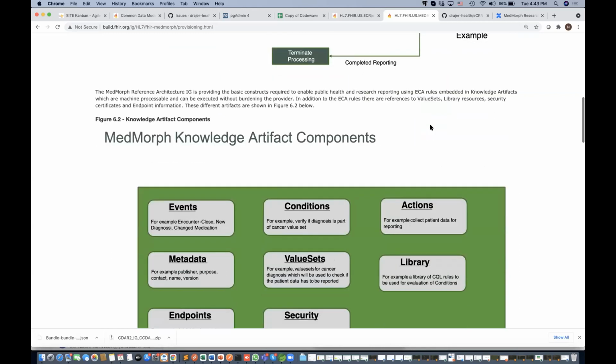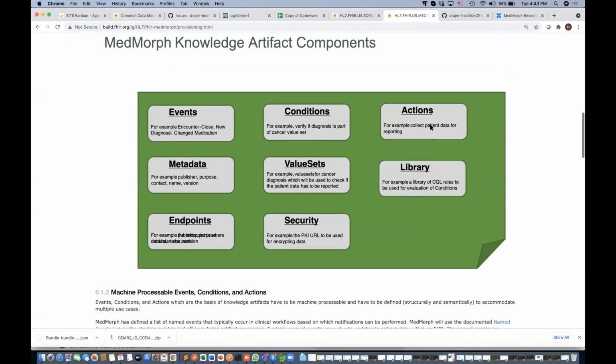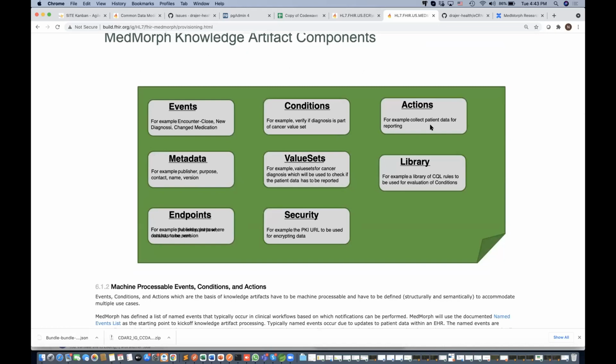So in order to do this, what we have defined is the knowledge artifact. The knowledge artifact components, essentially it's a bundle which contains a PlanDefinition and a bunch of other things. The PlanDefinition will contain the events, the conditions, and actions, which it is capable of already. Then there is some metadata. Then there will be value sets, which are essentially trigger codes and other types of codes that are used.